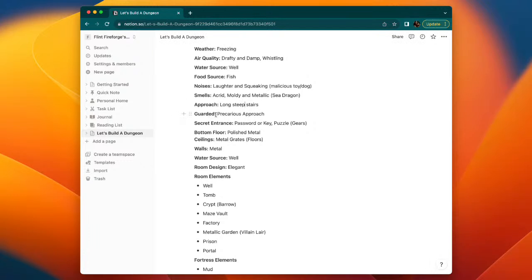It is guarded. It is a precarious approach, because I wanted it to be steep, and that's what makes it precarious: there are winds and so forth that can get you, maybe grab you as you climb up the stairs to the entrance. For the secret entrance, another possibility is a password, key, or puzzle, like gears that you have to put together, or gears that you turn like on a combination lock. Something like that would be the secret part of it, that you can't get in without the password, a key, or the puzzle.